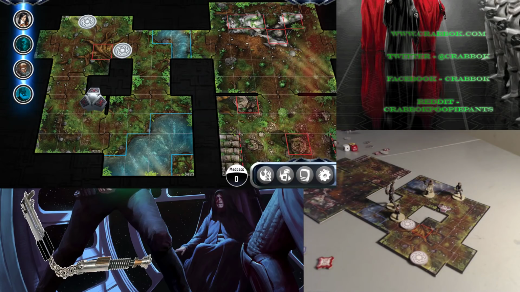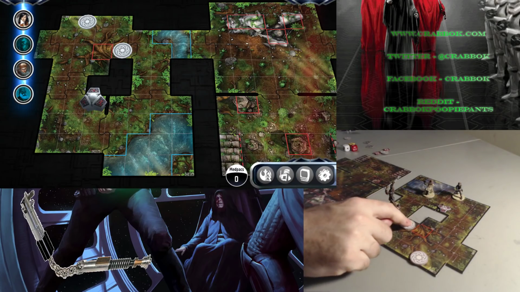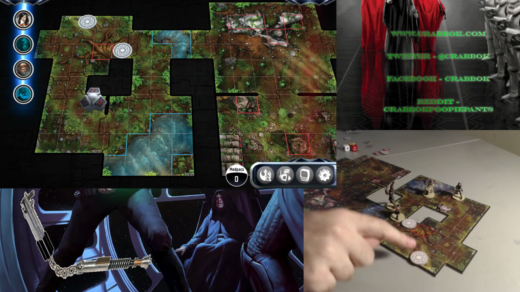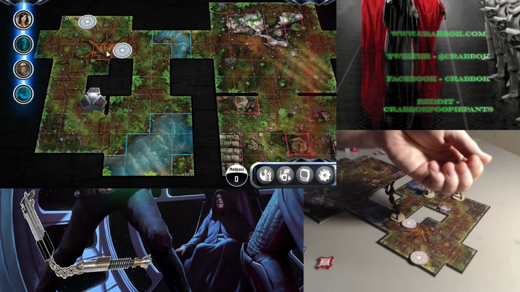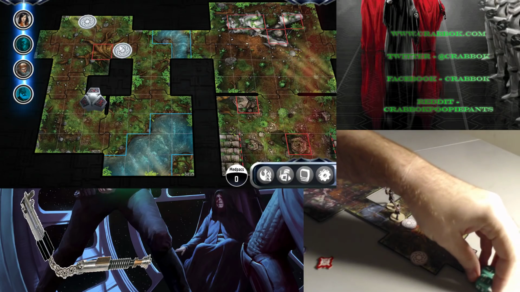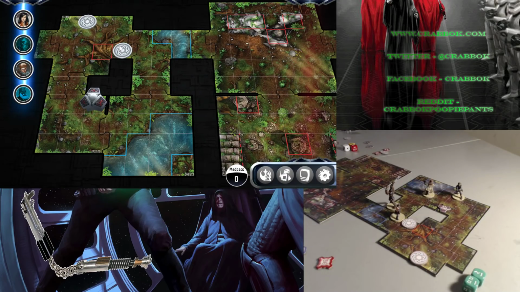She's right here. She actually can attack twice. She obviously has line of sight to here, but she also has line of sight to this one. So she might be able to hit them both. So let's go ahead and attack. She's going to roll 2 green with her blaster pistol. So first one, she's attacking the guy right next to her. And she's going to roll 2 damage, and she's got a surge.